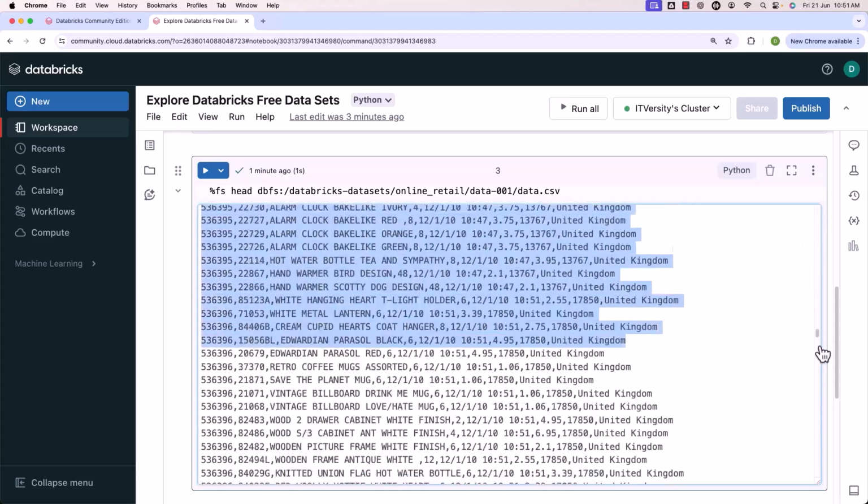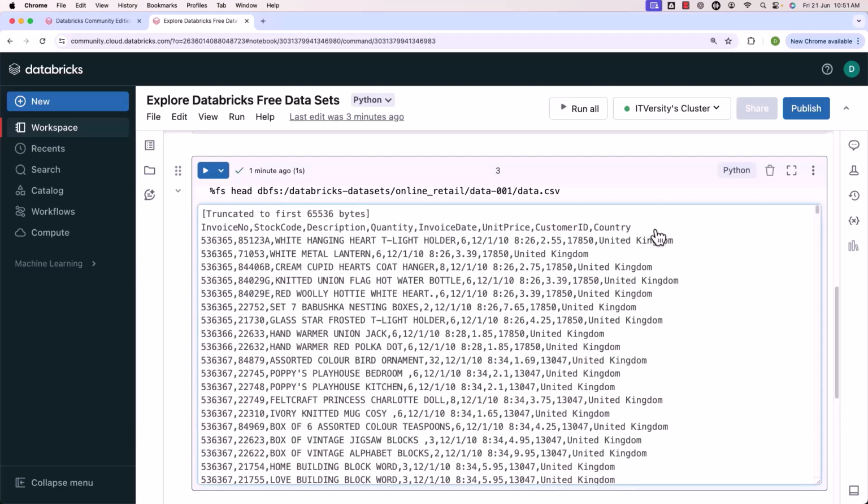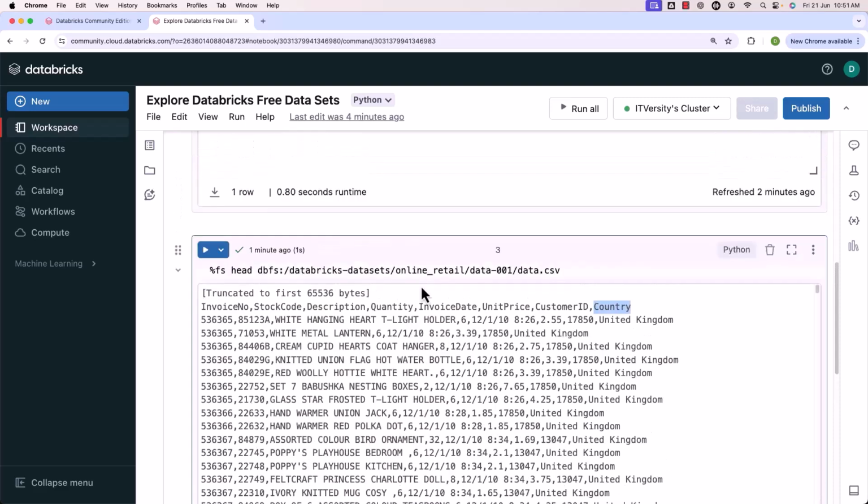You can see the first few records here. Also, you can see the first line here. The first line is nothing but the header. It has the column names. The column names are nothing but invoice number, stock code, description, quantity, invoice date, unit price, customer ID, and country. Using these columns, we should be able to access this data once we start using Spark concepts such as Spark DataFrames, Spark tables, etc.